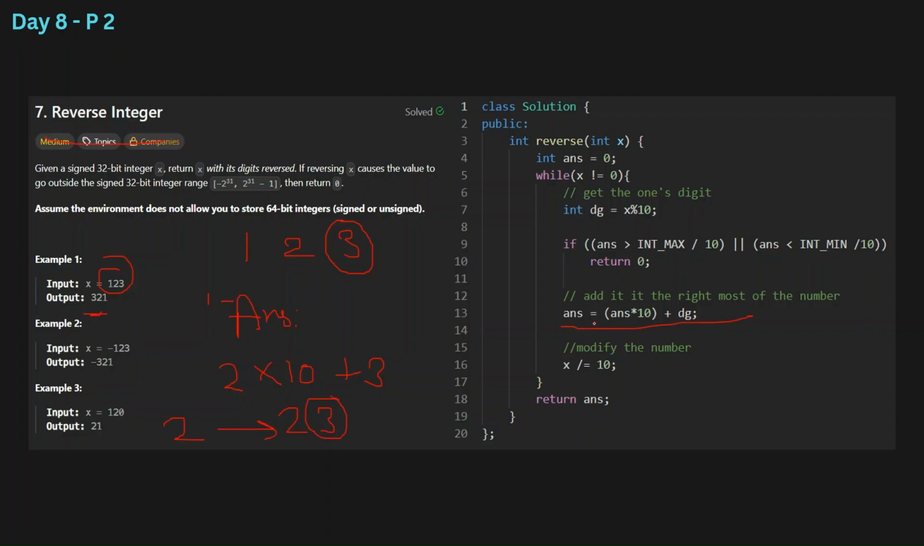This is the formula for it. Answer is equal to answer into 10 plus the digit. You can see over here, we are getting the ones place digit using the modulo operation. Then we check for the overflow. If the answer is greater than int max by 10, or if the answer is less than int min by 10, then we have to return 0, because it will overflow as we are multiplying it by 10, right? In the case when it's not an overflow, we add the digit into our answer, and then we modify the number such that it becomes x by 10, and then we return the answer. So it's pretty simple.